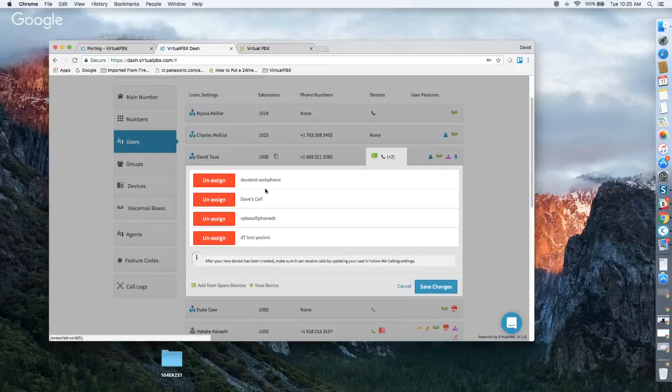Here's where you add devices to a particular user. And you can see all the devices on this user. So if you're adding from spare devices, this is the device you've already added to the account, usually under devices over there on the left. Or you can just simply click new device.